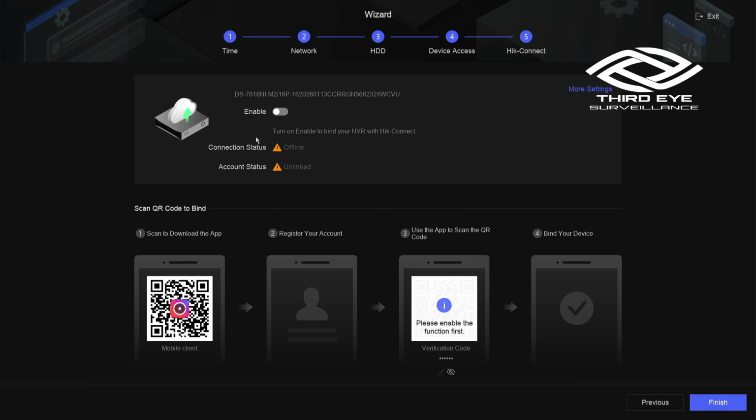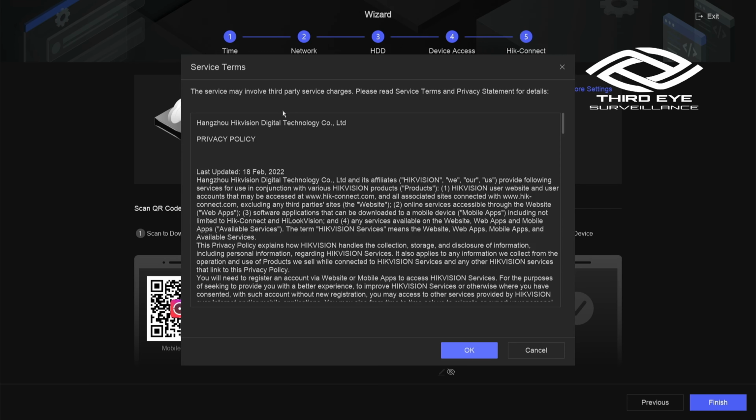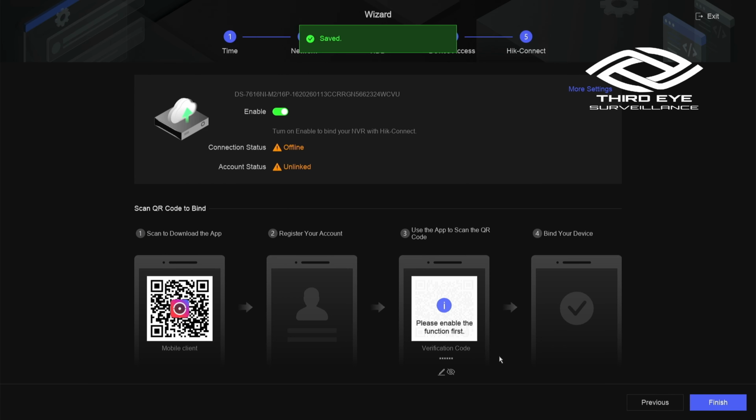Once you are in this page, make sure Enable is on. Comply with terms and conditions. Click OK. As you can see, connection status is online, but account status is unlinked.